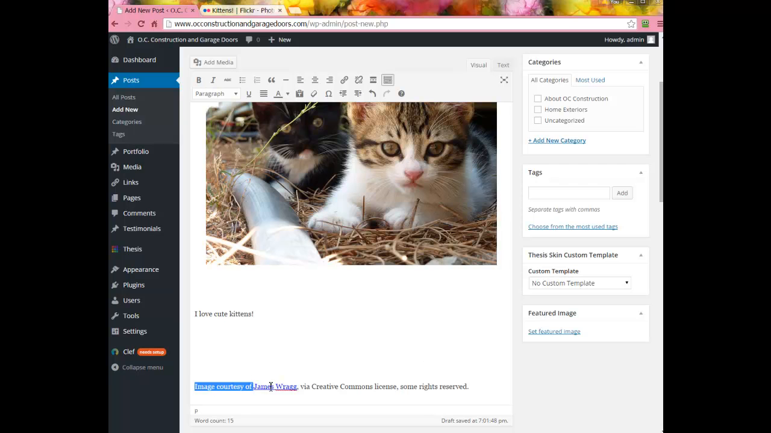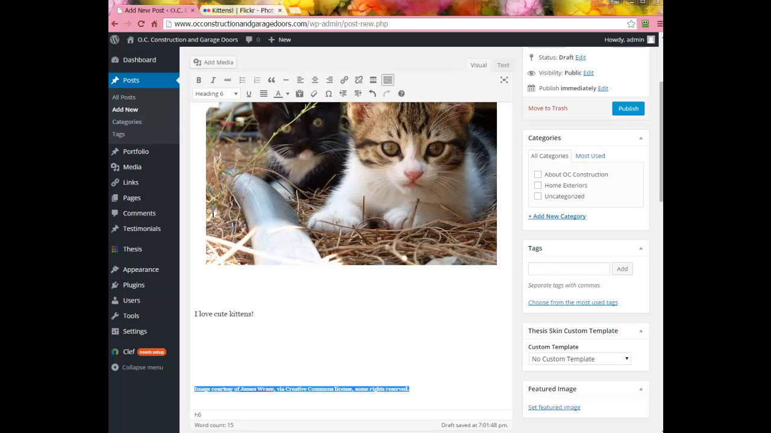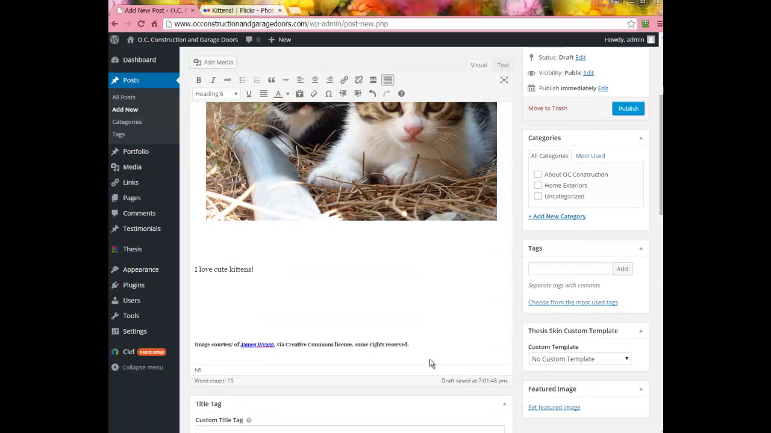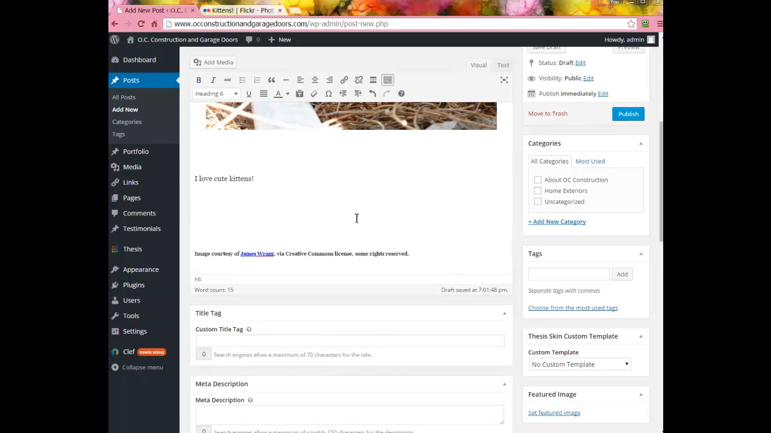Now I'm going to highlight this whole thing, and I want it to be very small like that. So I'm going to choose heading 6, and that makes it just a little bit smaller and not as obtrusive, but I still have linked to him. Now there's one thing that you cannot do in the visual editor.